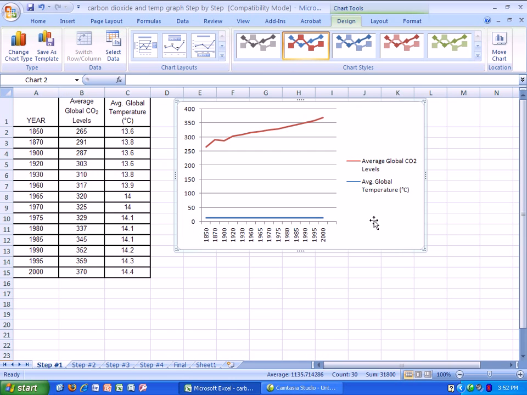The problem now is the problem of scale. As you look here, all of these numbers range from 13.6 to 14.4, so they don't even change by 1 degree. And so when you look at this line right here, the average global temperature line, it looks completely flat. That's because you've got a scale of 0 to 50 and it's not moving at all within that 0 to 50 context. Our average global CO2 level, that line ranges from 260 all the way to 370. And so because it does range in that broad manner, you're going to see some change.